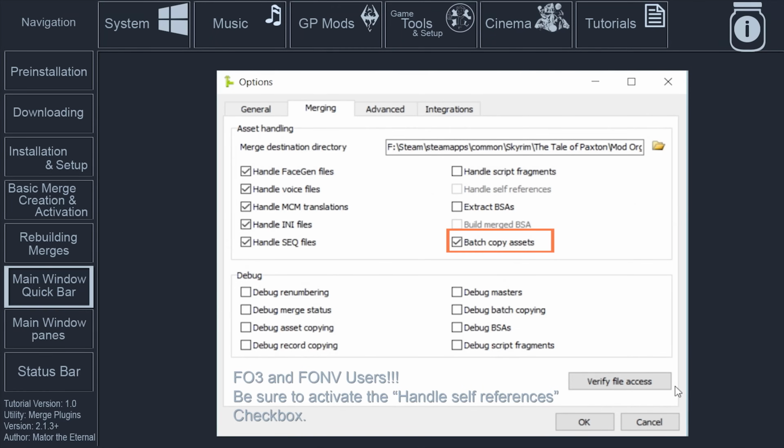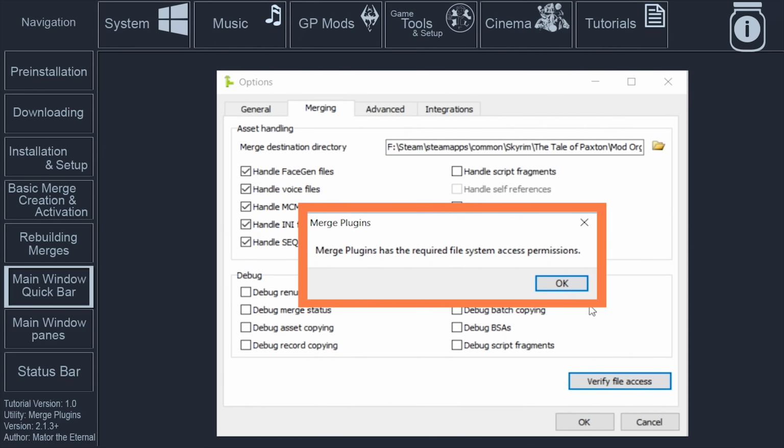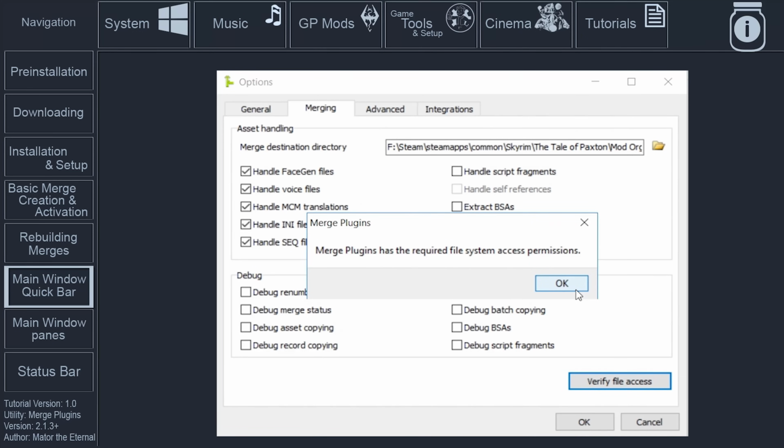Batch copy assets. When activated, all file-specific and general asset copying operations will be performed via a BAT file, recommended as it is more efficient than copying files through Delphi methods. Debug is used to create log files in case of errors. You should activate all of the checkboxes if asking for help on Nexus Mods, GitHub, or elsewhere, as the logs themselves will be required. Verify file access verifies that Merge Plugins has the necessary file system permissions to function properly. This button should be pushed any time that you change a directory path.